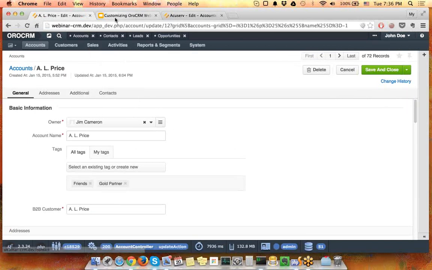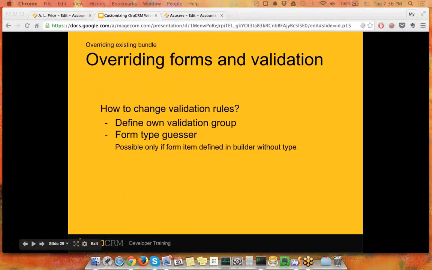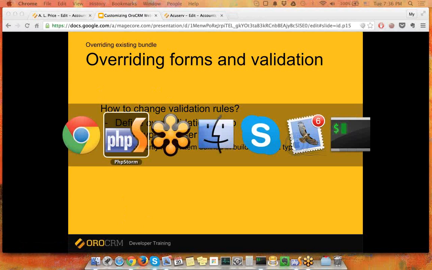Okay, and let's talk about validation. So you changed or overrode the form, and you probably ask yourself how you can change how this form validation works, if you would like to add something or change something. In this talk, I concentrate on the first step and briefly show you about form type guessers. So let's see what a validation group is and how we can use them.